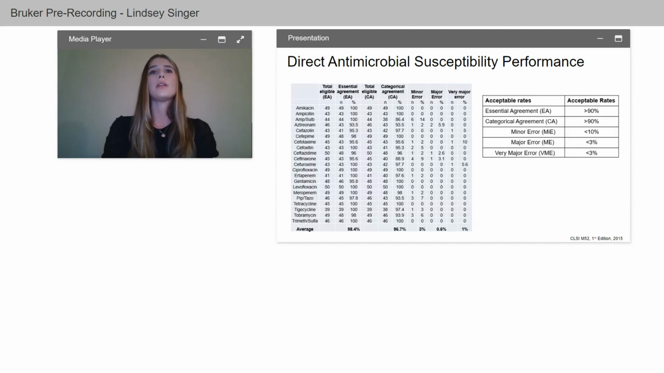The first column shows your total eligible isolates, which means how many of the organisms that were run had a result for the antibiotic listed. For example, amikacin at the top had 49 eligible isolates for that drug. Now we go further to the right and you have your essential agreement. There were 49 eligible and all 49 fell into essential agreement. And the next one would be your categorical agreement. Here we had all 49 of them matching in categorical agreement, so there were no errors.